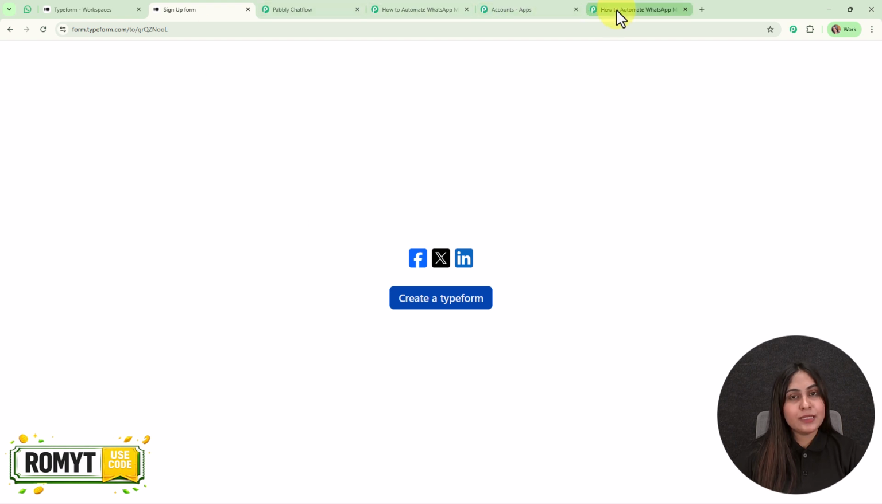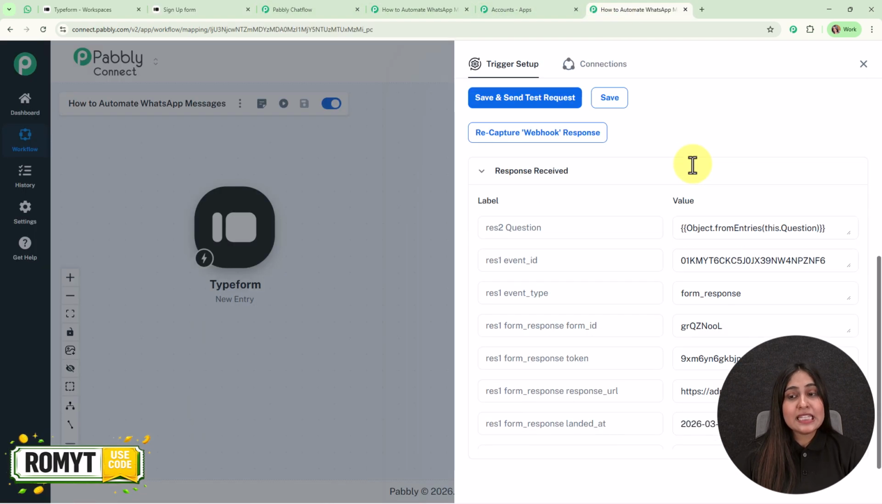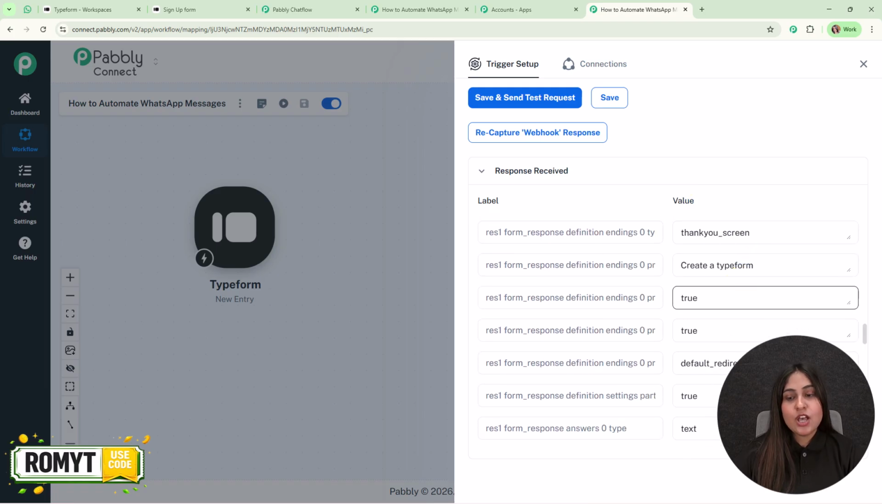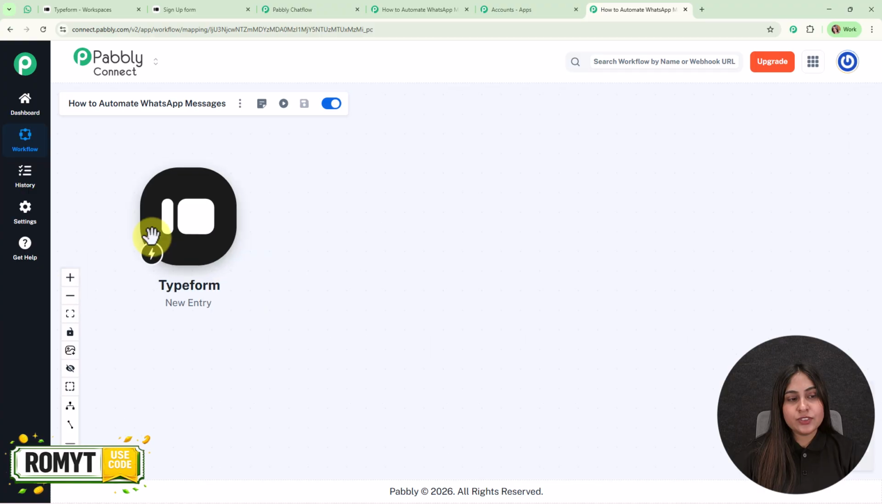Let's go and check our Pabbly's workflow, and you can see instantly we have received the response where we have received all the form details. So with this we have successfully set up a trigger over here.